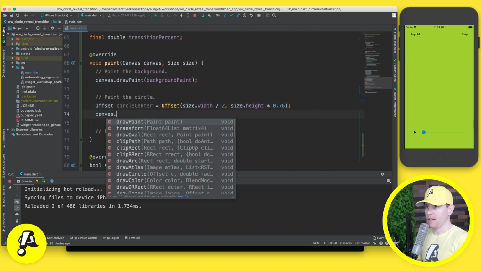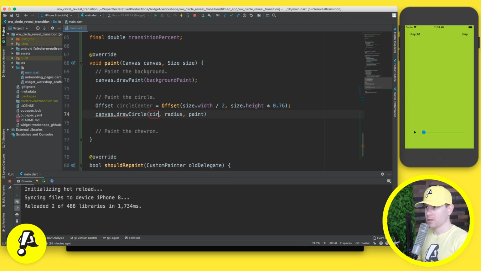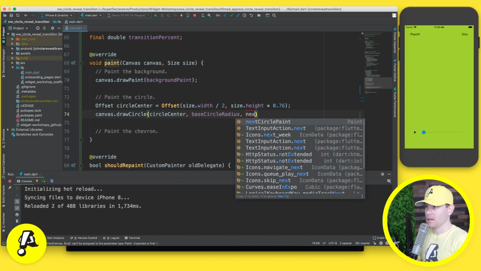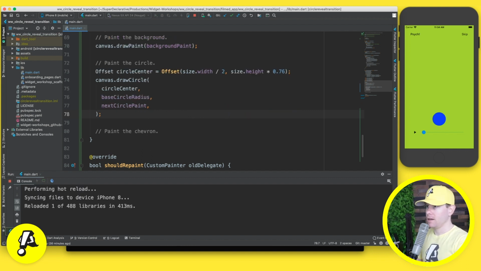So then we can say canvas draw circle, and it wants the center, which we just calculated. And then we're going to give it the base circle radius, and then the next circle paint. Save that. And there's our circle. Actually, I'm sorry, this should be current circle paint. Save that. Okay, now it's white. That's what we expected.